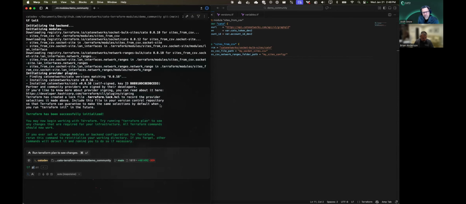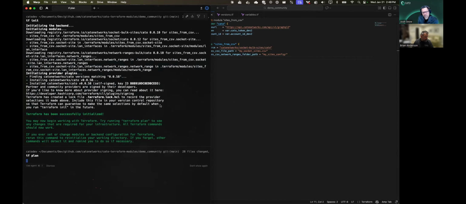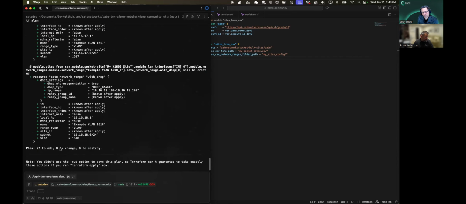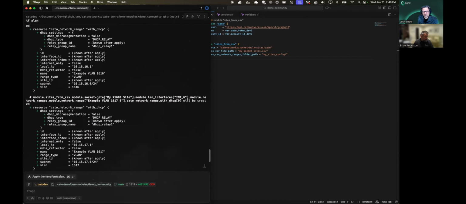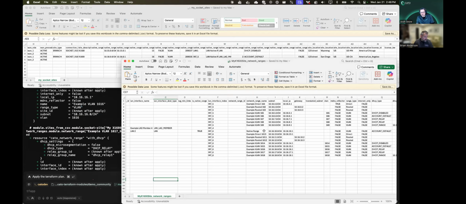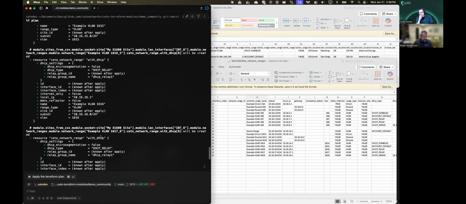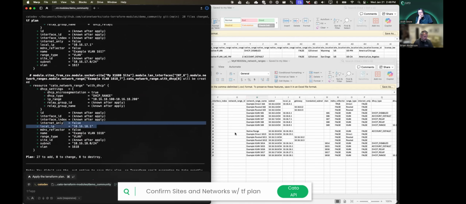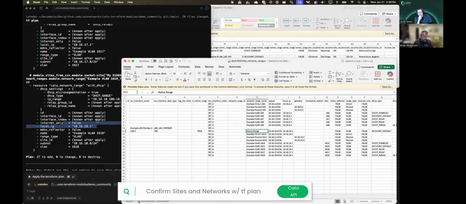If I do a Terraform plan, it's now going to tell me how many of what kind of resource it's going to create. And I've got 27 resources in this case that it's going to create. All the different networks that I find in my network ranges CSV is something that's created in that 27 count, right? That's exactly right. It finds every single one of the interfaces, network ranges, and site records, and individually creates each one of those resources for me. But I can manage that in a simple way from CSV format or JSON format.